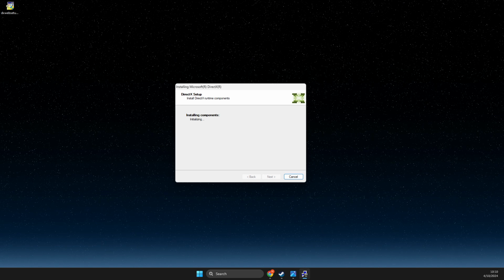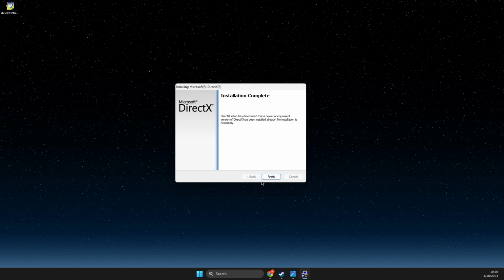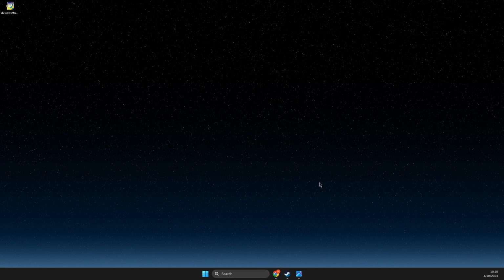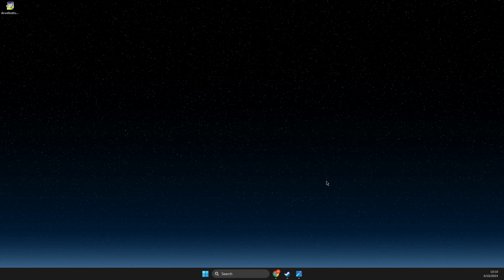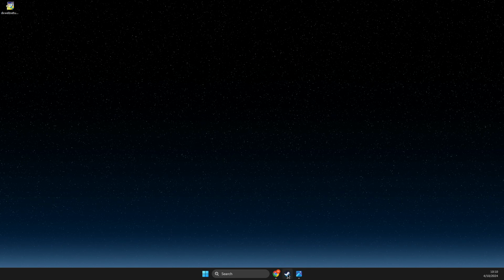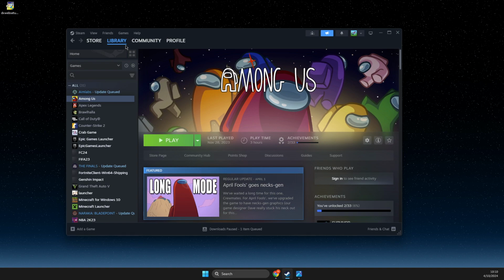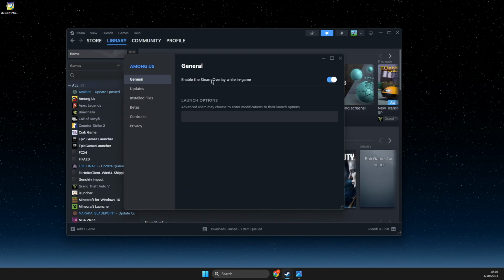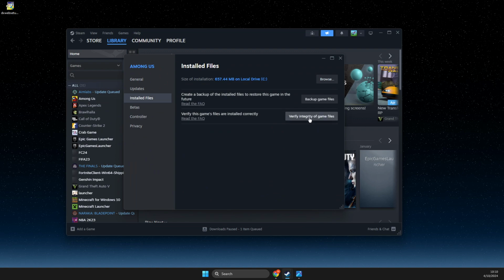And if the problem persists, in a lot of cases it's when you try to launch a specific app or game. So for example, if you try to launch the game, just open up your game client, for me Steam, go to Library, find the game, right click on it, go to Properties, Installed Files, and verify integrity of the game files. Maybe your game files are corrupted.